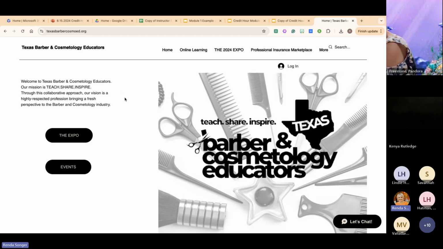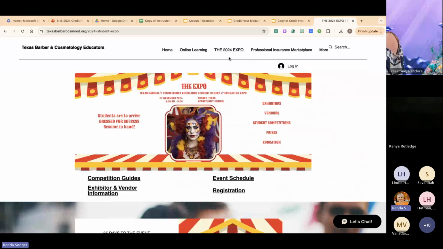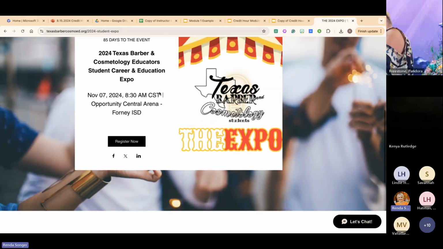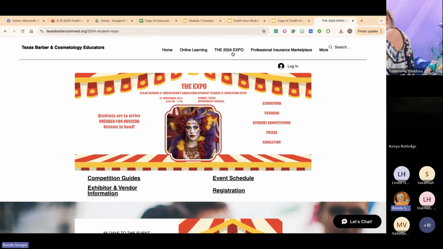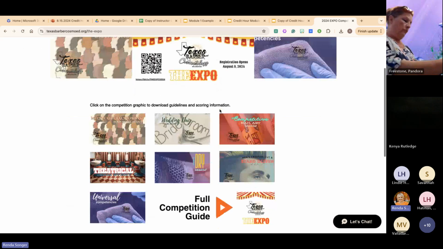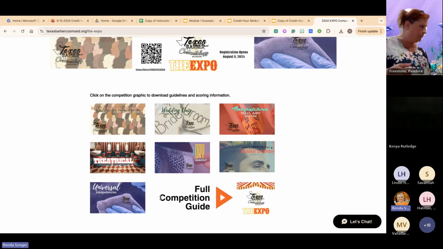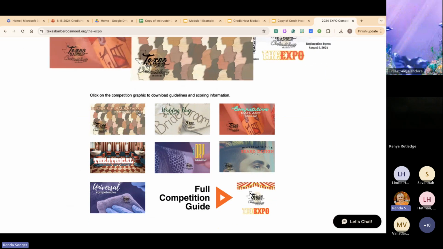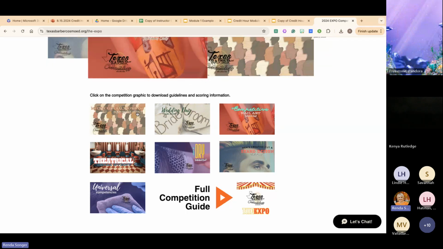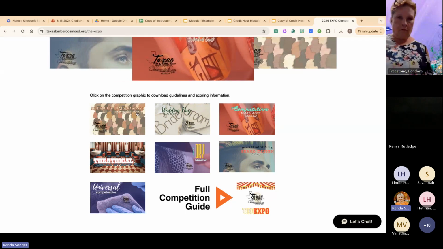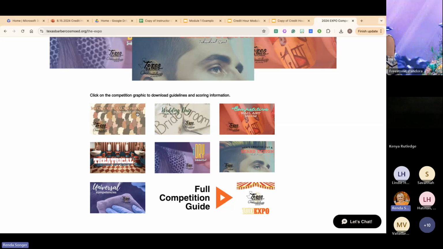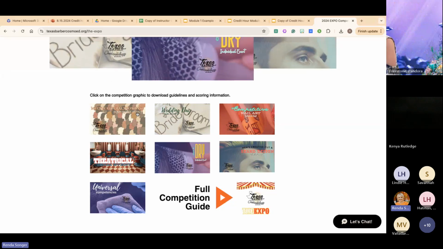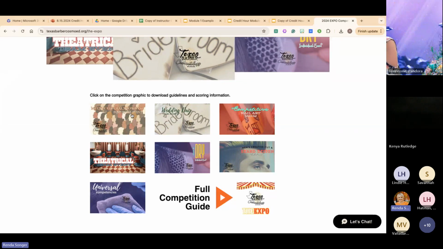But I wanted to show you where to find this information about the expo. So you can either click the big button or click the link at the top. And here is the registration page, but I wanted to show you also, if you drop down here to the competitions, here's where you're going to find the different competition guides. This has probably more information than you ever want to know about these competitions, because I wanted it to spell everything out for you and give a rubric so that you know exactly how judges are going to judge these.